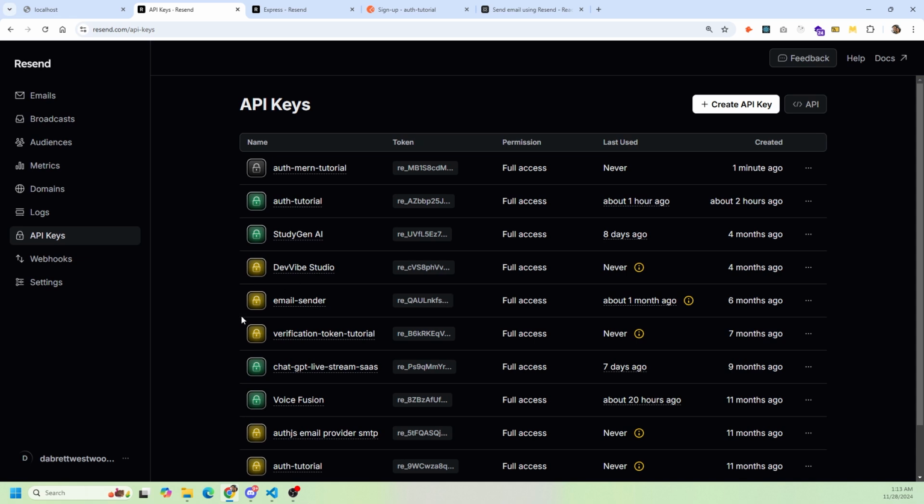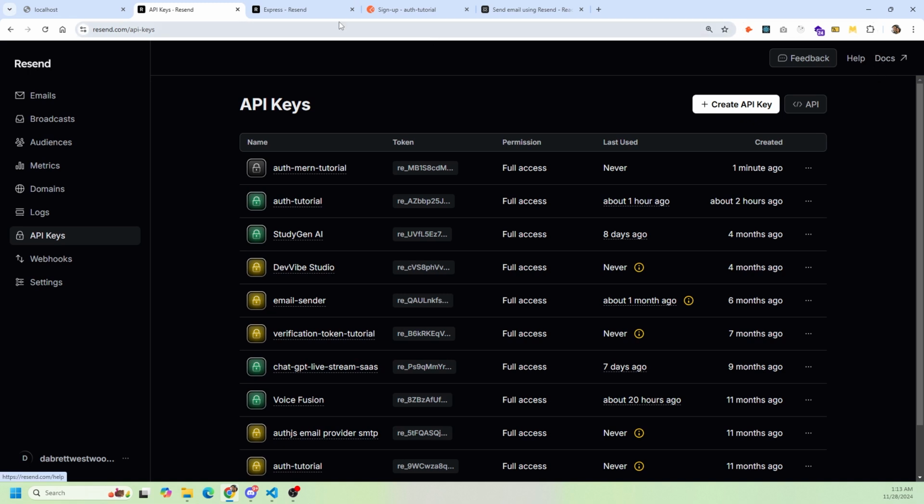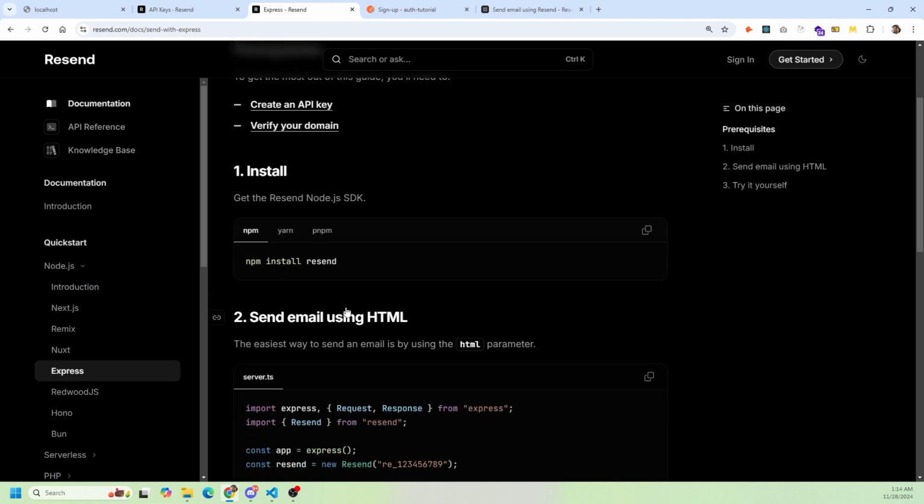So let's go back. That's in our env file. Next thing I want to do is show you the quick start guide. So all you have to do is go over to the docs here at the top right, click it, and then there's a quick start guide. We are going to go to Express, right? Because we are using Express.